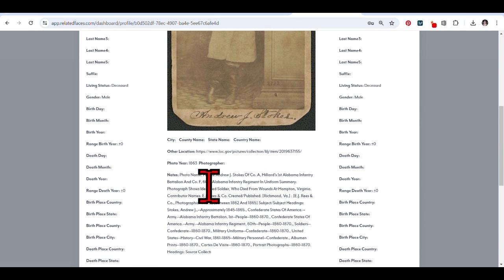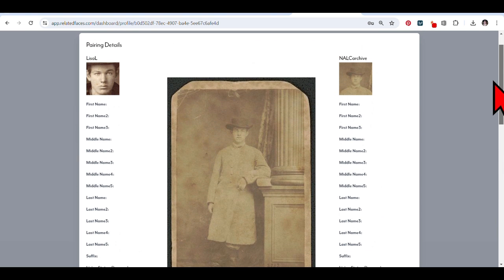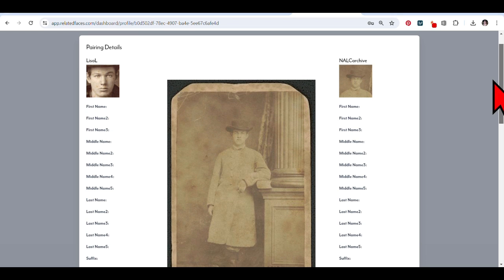This one does tell me the year. So I think the year is actually a little early for him. This is Andrew Stokes, and he appears to be out of Alabama. Most likely this is not my guy. I do not believe he is my guy, but he definitely has some resemblance to him. So it might be somebody that could be related, or I might want to look at a little bit closer. So this would be a wonderful way to do that.